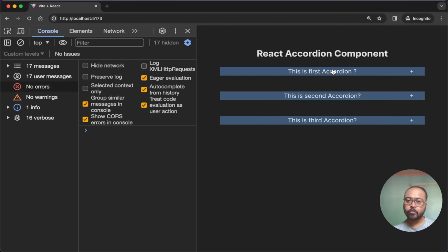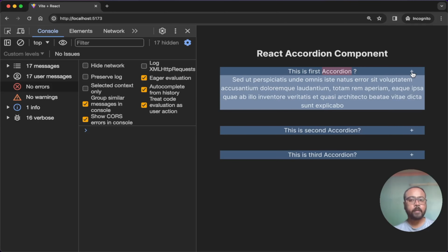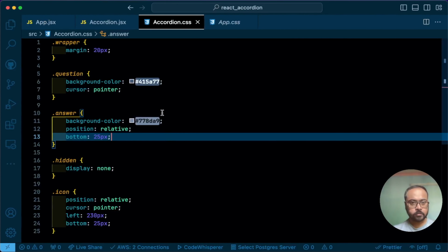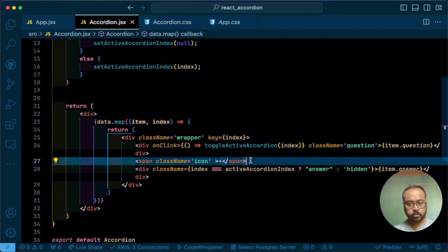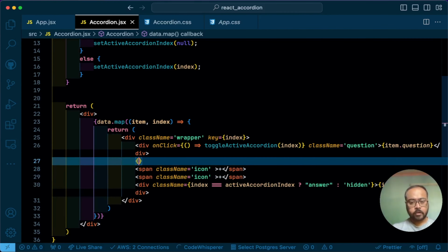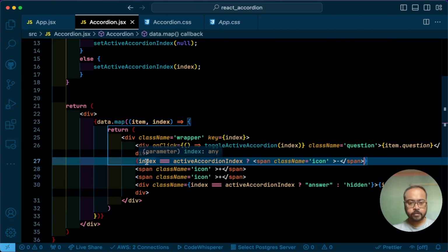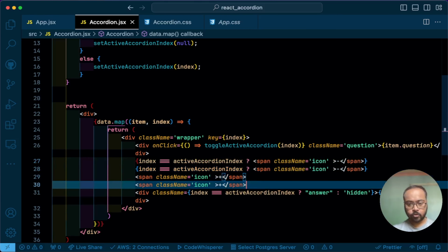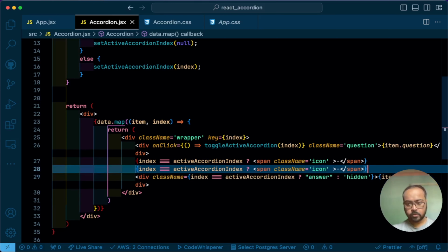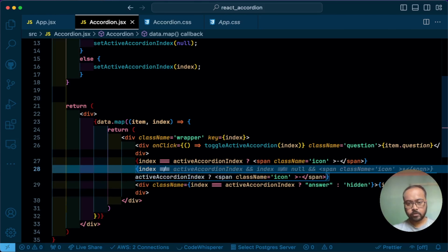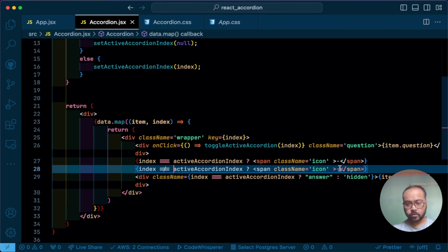Now what we have to do is that when we are expanding this, we want this icon to be a minus icon. So let's do that. In the accordion component, I will add a similar span here, and I will add a condition here. So if the current index matches the accordion's current active index, then only I want to show this minus icon. I think that's okay, and let's create a copy of that. Otherwise I want to, and let me reverse this condition here. Yeah, okay, let's make it plus.